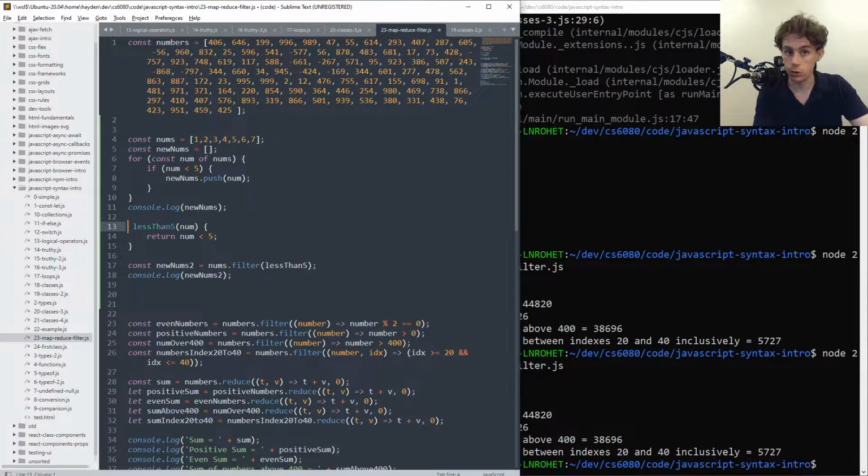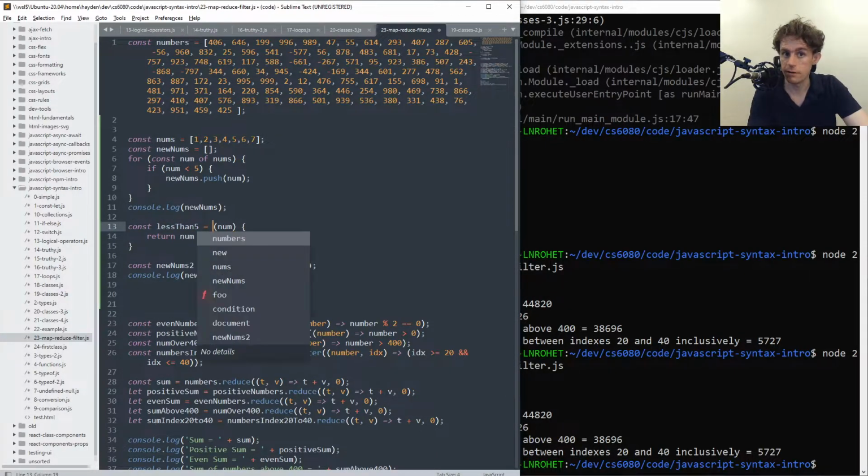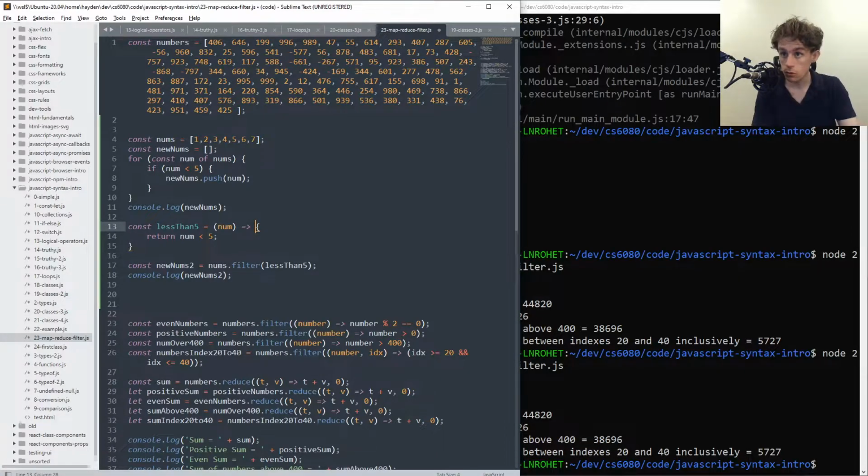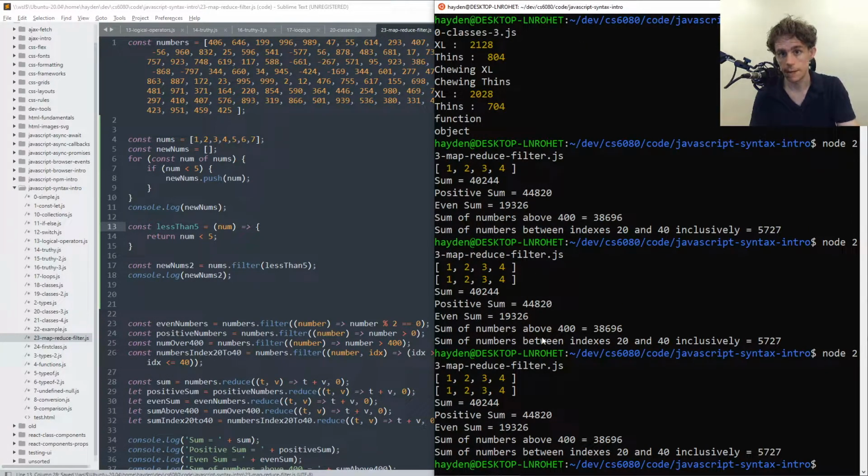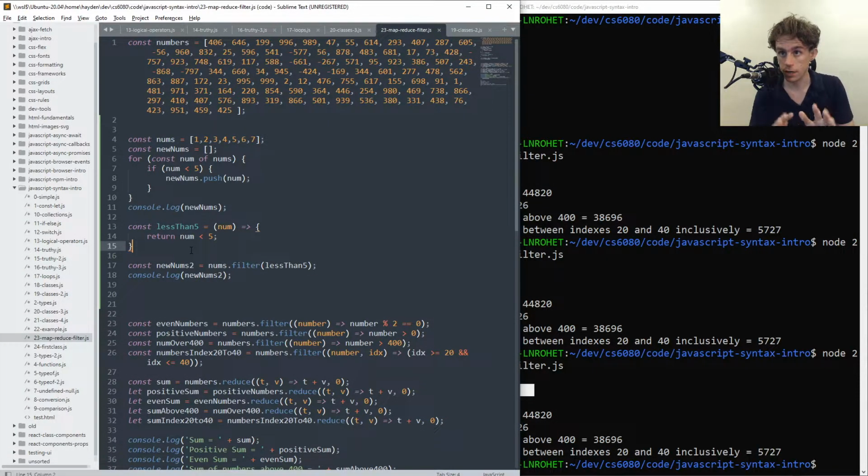We can also make this more shorthand. We can say const less than 5 equals num with the new function syntax, right? Same kind of thing. Again, we're printing out this line here. We can make this even shorter, and this is why this example exists. In JavaScript, if you omit the braces, it will return the next line. So this is really handy for one-line functions. If your function just has one line, you can omit the braces, and it will return that next line, and therefore you can drop the return statement.